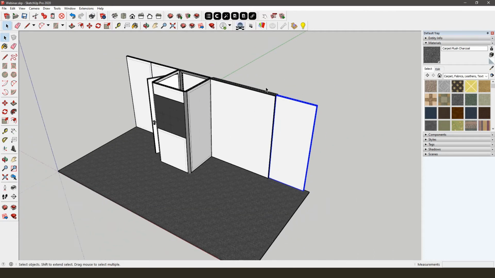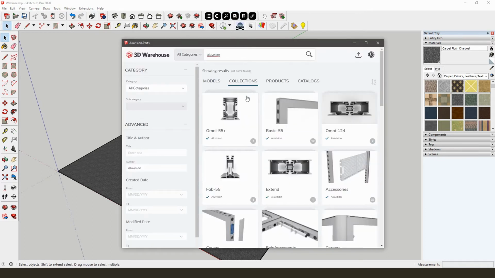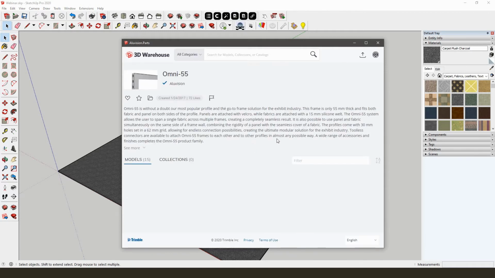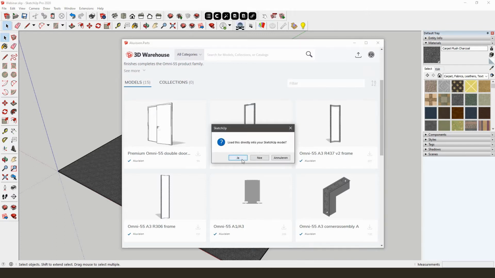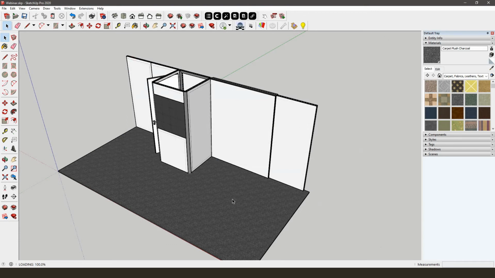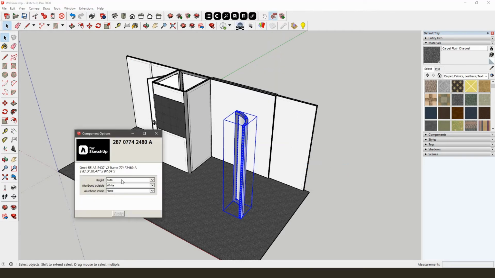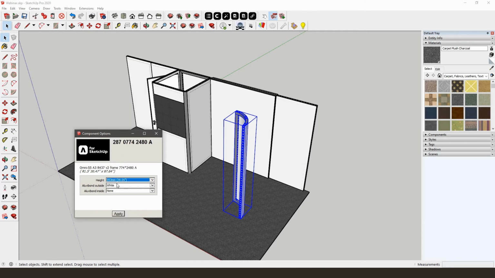For the top of the arch, we'll need a curved frame, which we can also download from the Aluvision parts library. Go to Omni 55 and download the Omni 55 A3 R437 V2 frame. Change the height of the frame to 39.06 inch in the component options and choose white Aluvision infills for the front and back of the frame.